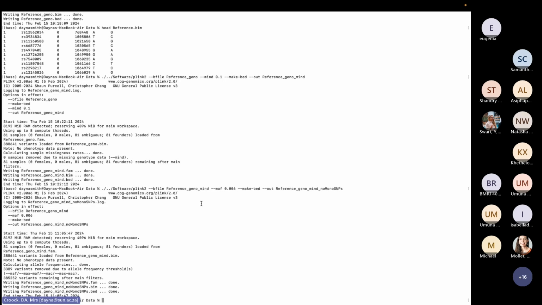Okay, so we've done our monomorphic SNPs. The next step is Hardy-Weinberg equilibrium. We want to identify which SNPs deviate from our Hardy-Weinberg equilibrium threshold, and we want to remove them.